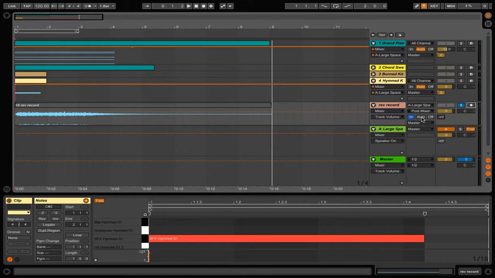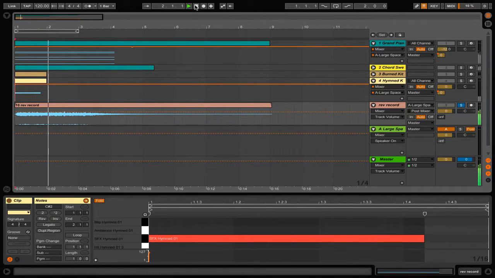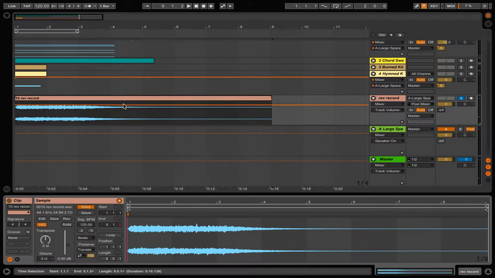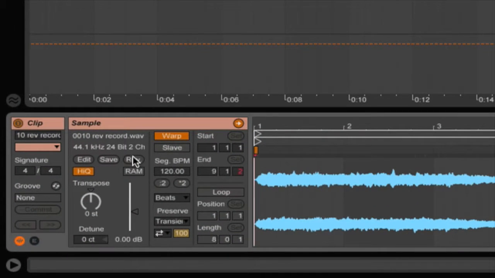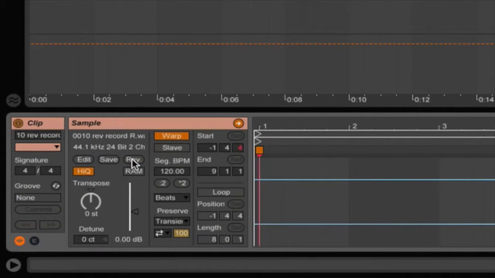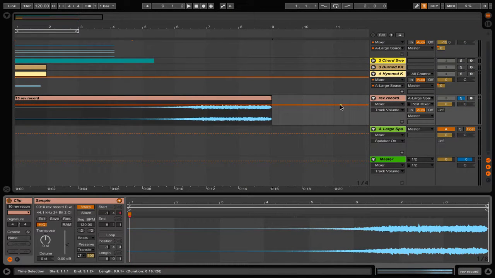Okay, and as you can see here, we've created that nice wave, which has got a really nice long tail on it. That's what the captured reverb sounds like. So now it's an audio file. We can go to the audio file and click the magic reverse button located there, and you have your reverse reverb.